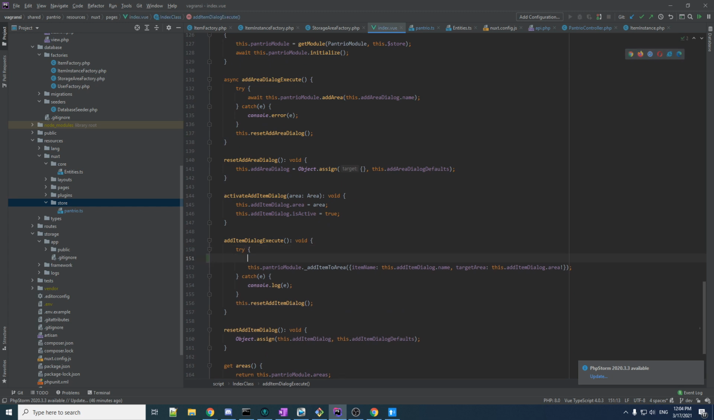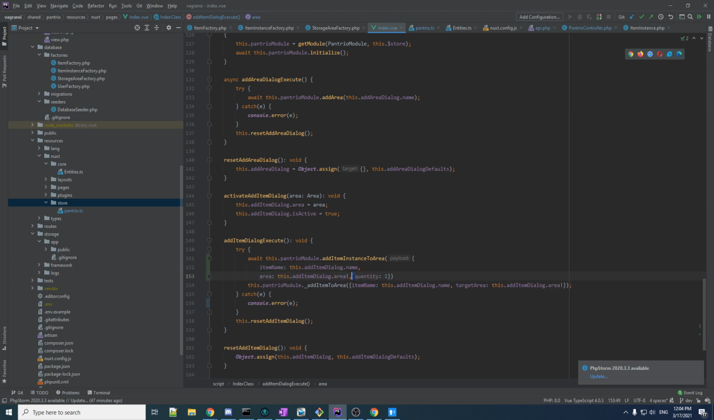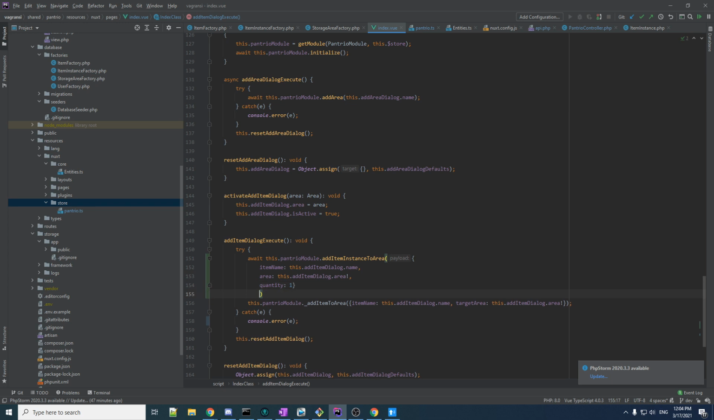So what's this going to look like? Well, I would like this to be error, not log. So we're going to invoke an action. Let's await this.notAreaModule.pantryModule.addItemInstanceToArea, and we have the item name, we have the area, and we have the quantity. So let's quickly copy paste this. We'll just rename that to area, and the quantity, we'll just default that to 1 here. Later on in the dialog, we might give the option of specifying a quantity. Seems like something that might be useful. But for right now, we just want to get this rolling. You know what I'm saying?